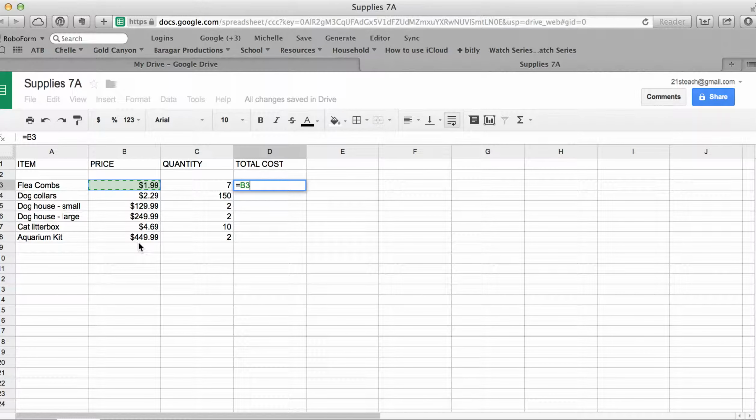So I'm not going to type $1.99. I'm going to click in that cell, and it's telling me that it is going to take whatever is in B3. Now I said I want it to multiply. So Shift and the 8 key gives you that star, or on your numeric keypad you'll have a star. So I want it to take whatever is in B3 and multiply it by whatever is in C3. When I press enter or return, it is going to show me what that calculates to be.